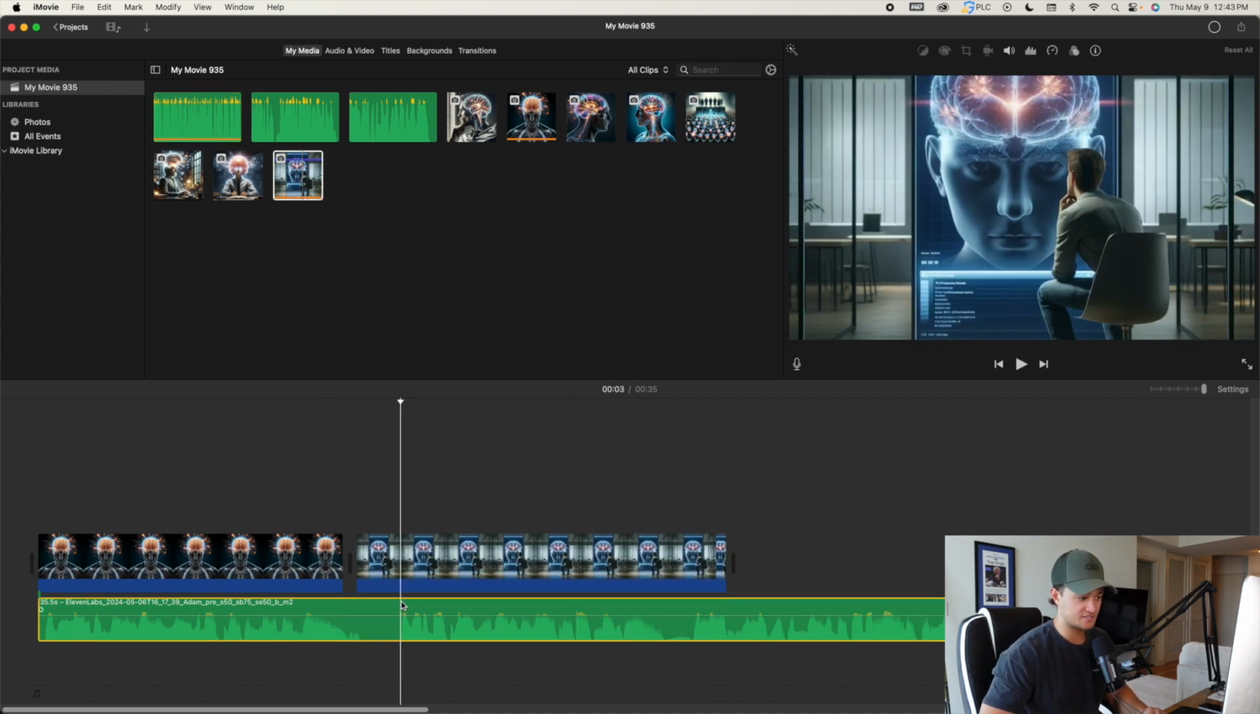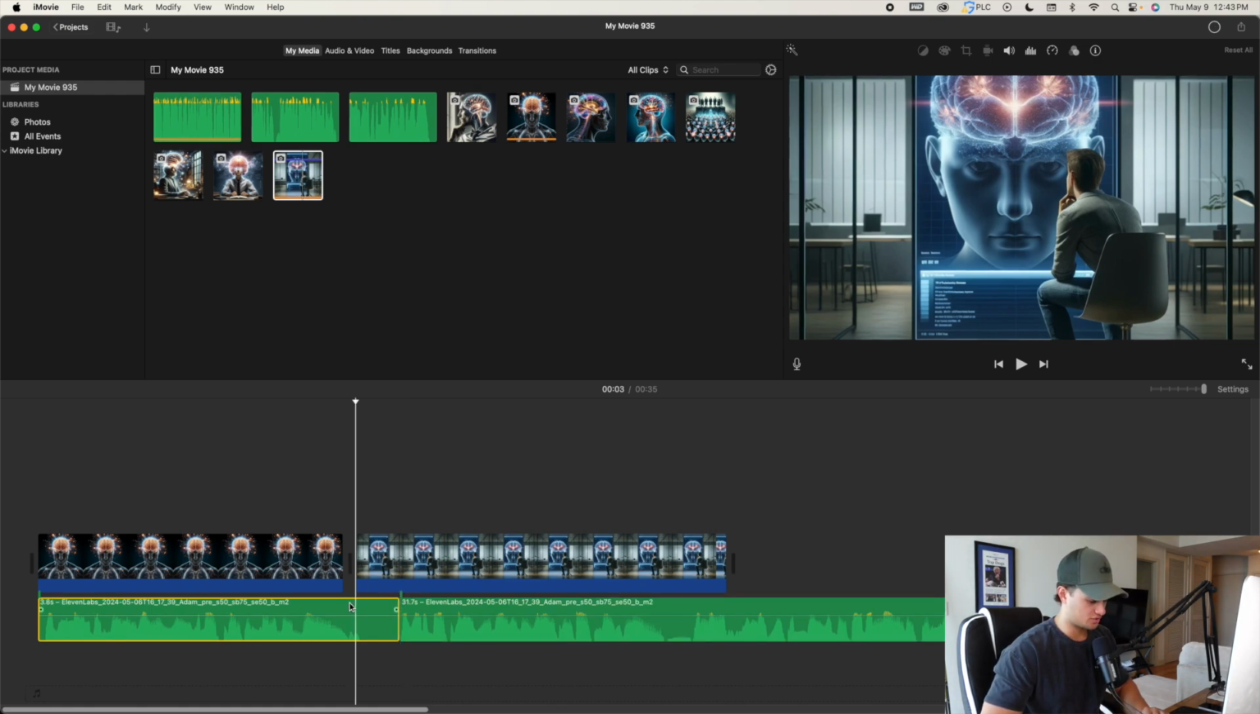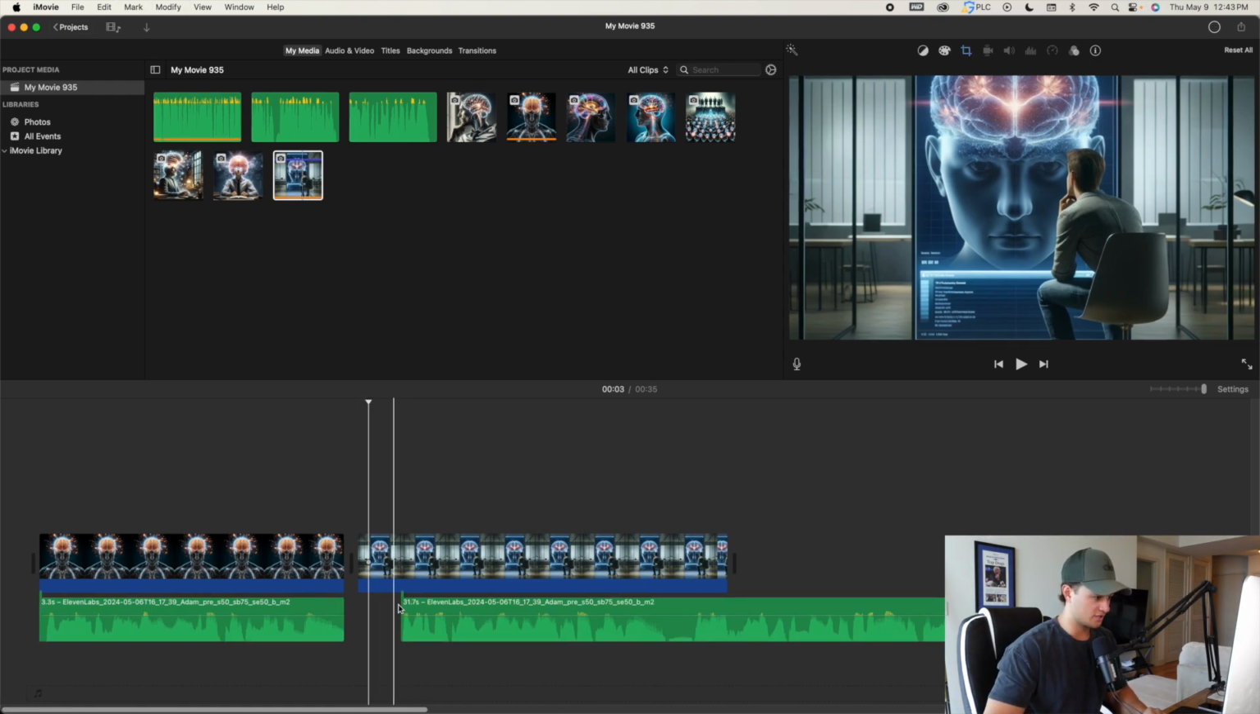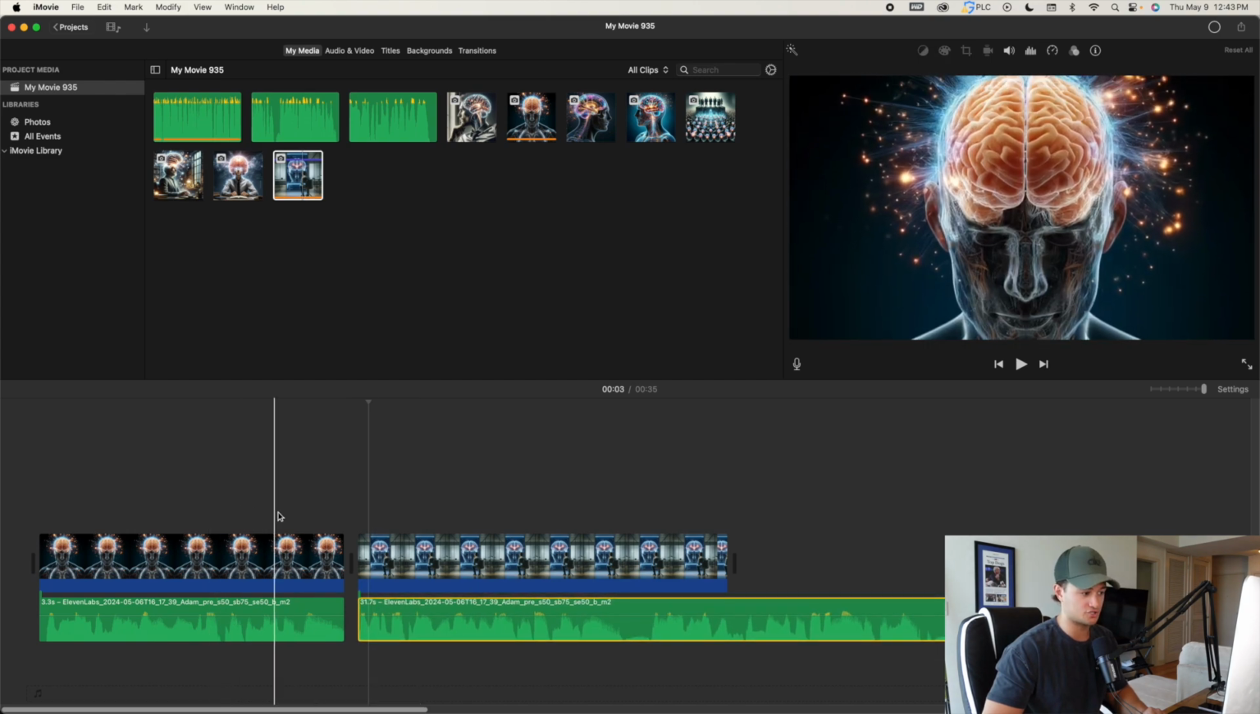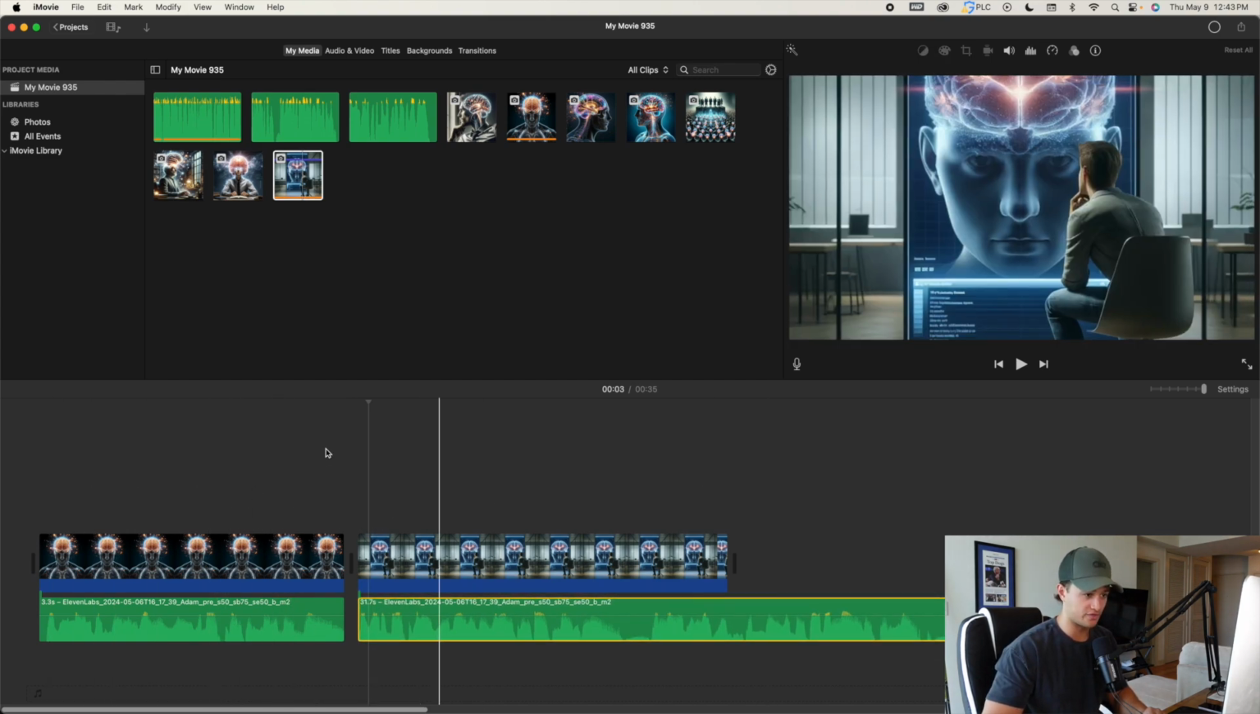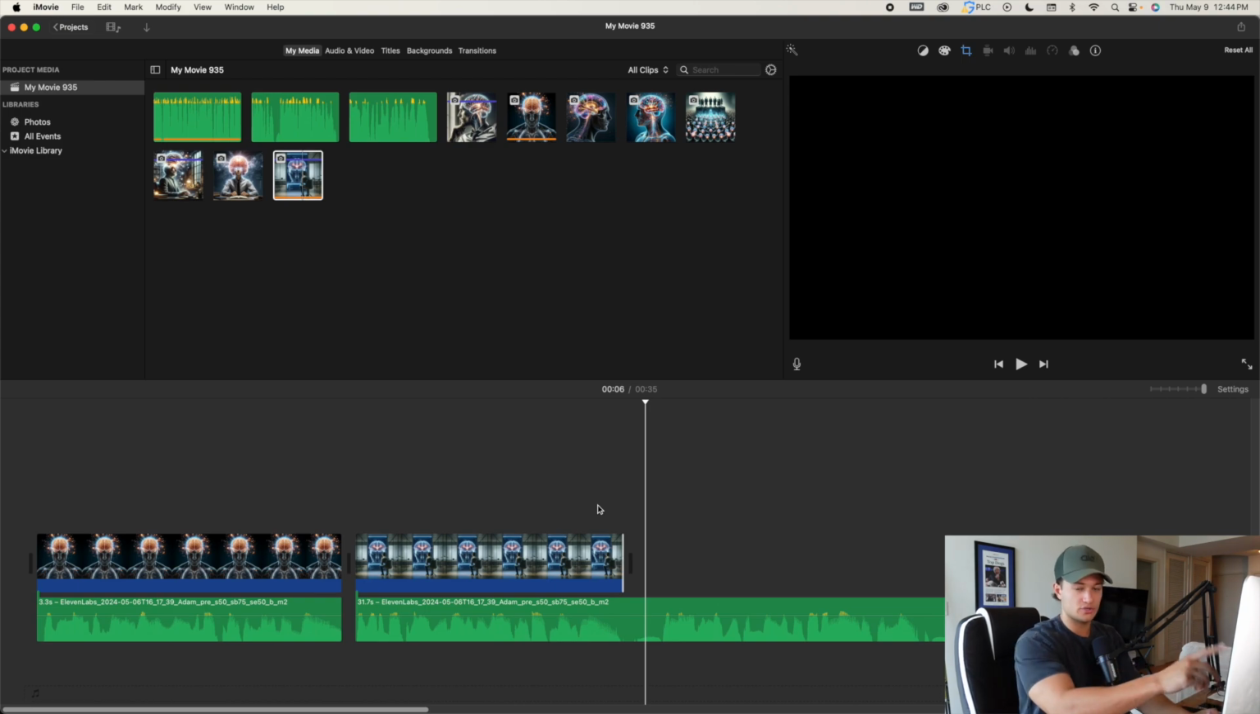And now to cut out this dead space, and again, these are the same keys, you hit Command B and just cut out that dead space, delete, drag this back over, and just repeat this process all the way through. So that's what you go through and do. I'll do this quickly right now.